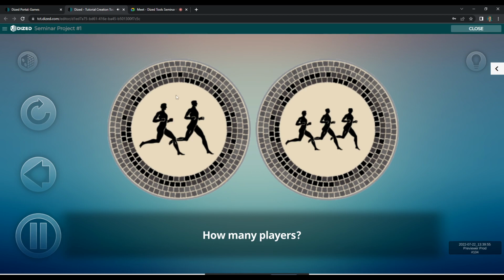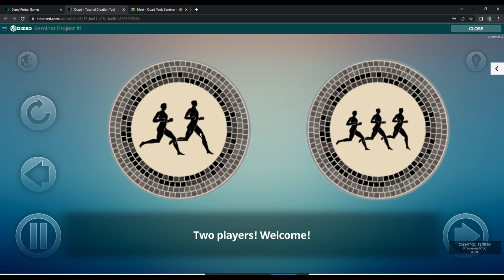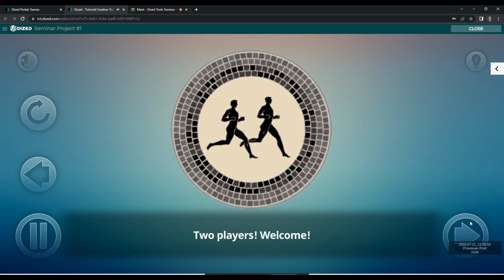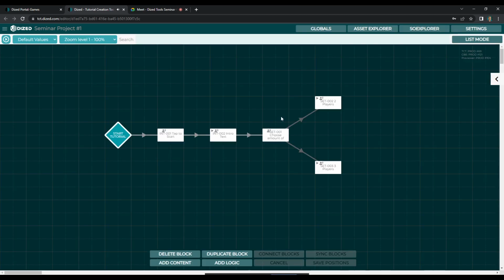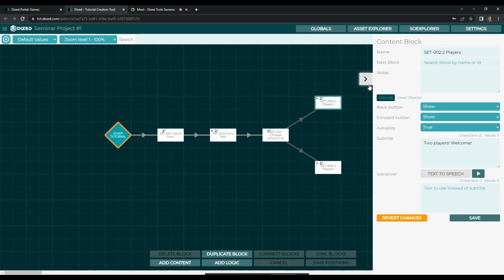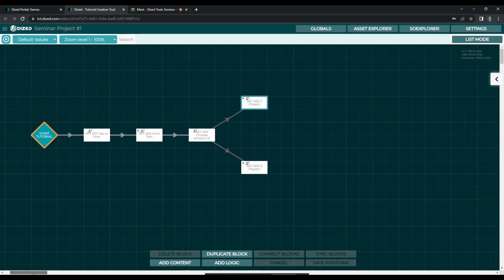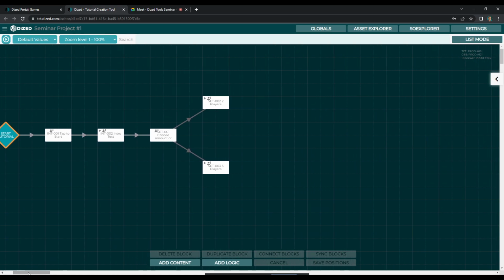How many players? This is the first block that has interactivity in it. It asks how many players, and depending on the choice we make, the tutorial continues. So the choose amount of players step was here, and when you click 2 players, it automatically gives the command to go to the 2-player thing. So let's continue then.